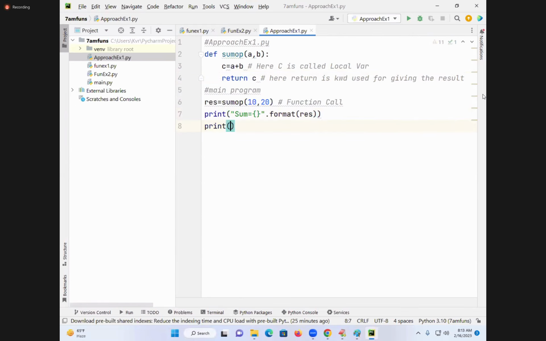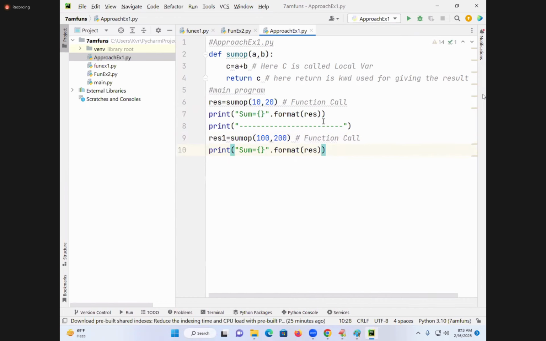Next, I will go one more time. Once again, I will write res1 is equal to sum of, what I am doing now, 300 comma 300, comma 100 comma 200. I will print this result once again. See that, res1 I am writing. Come on, run this code once again here.